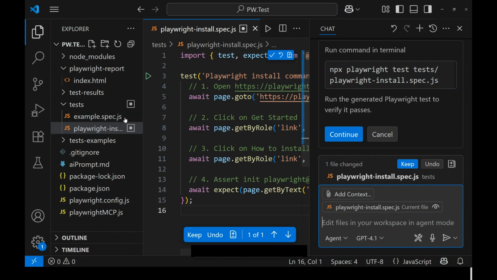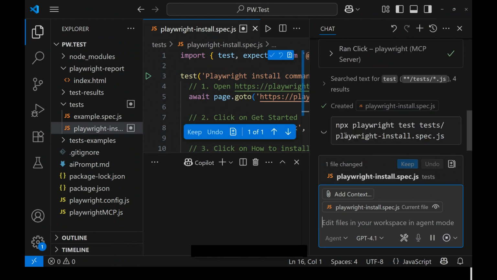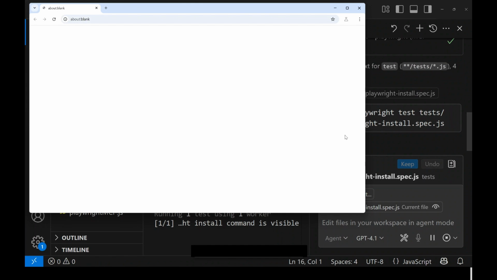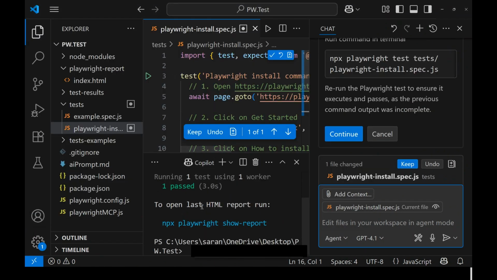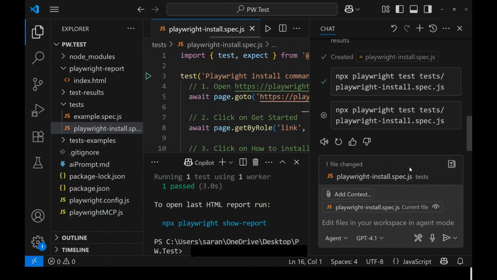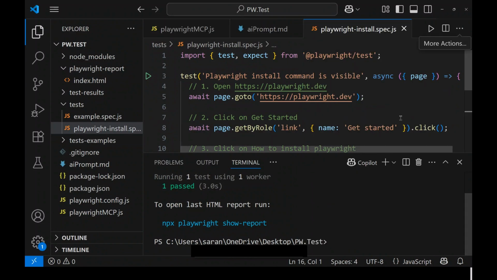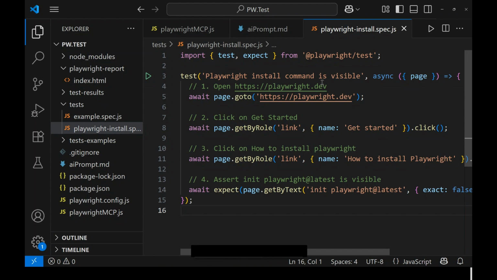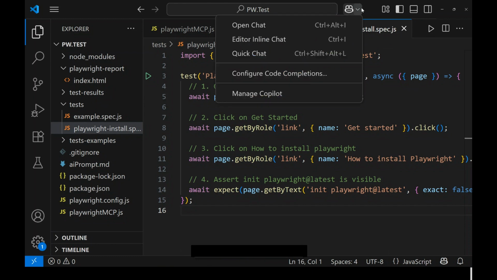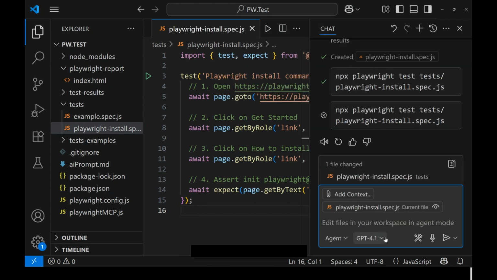Now it created the test. You can see this playwright install vector.js was created, and it is asking me to run the generated test. If I click on continue, Copilot itself is running the test and verifying whether it passes or not. The test is passing. It can rerun and make sure, but I don't want that. The test is passing, that's fine, so I'm clicking cancel and keeping it. So this is how we can simply create a test just by giving a prompt to Copilot, and I used the GPT 4.1 model.